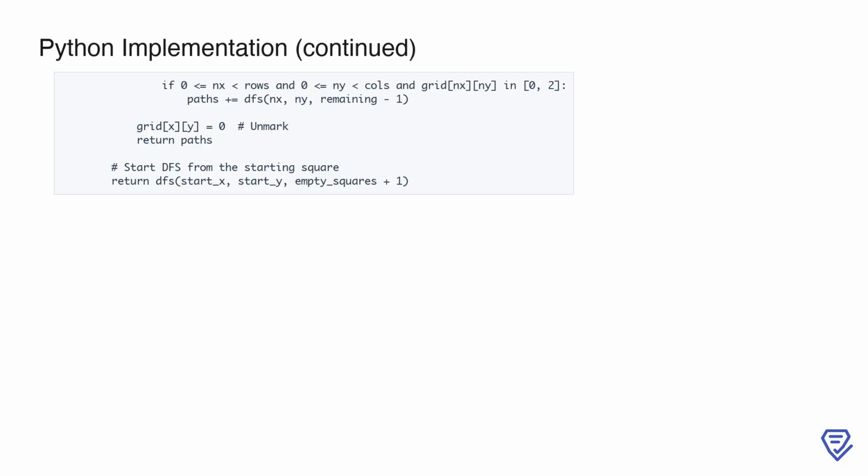To initiate the search, we call DFS starting from the coordinates of the starting square and pass empty_squares plus 1 as the number of remaining squares to traverse, which includes the start and end squares. This ensures that every unique path is counted while adhering to the problem's constraints.